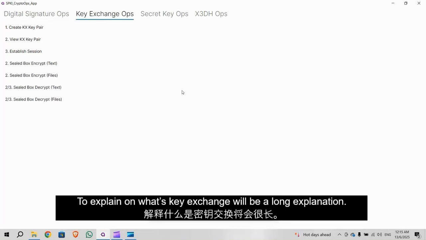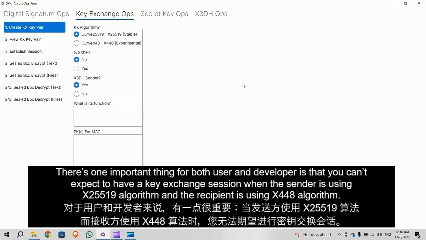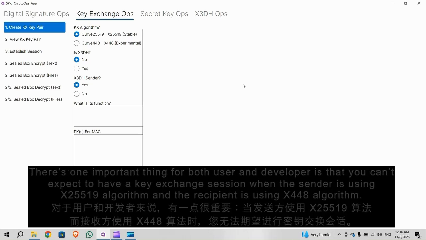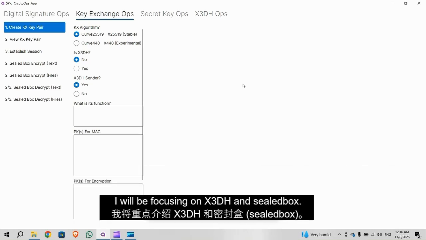Another possible use case, if one knows how to develop and deploy, is that it can be turned into passwordless login. To explain what key exchange is would be a long explanation. One important thing for both user and developer is that you can't expect to have a key exchange session when the sender is using the X25519 algorithm and the recipient is using the X448 algorithm. I will be focusing on X3DH (Diffie-Hellman) and Silkbox.